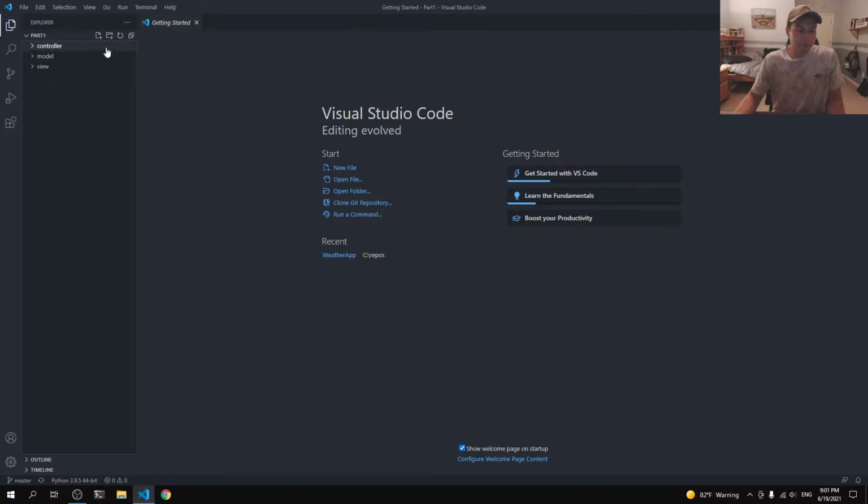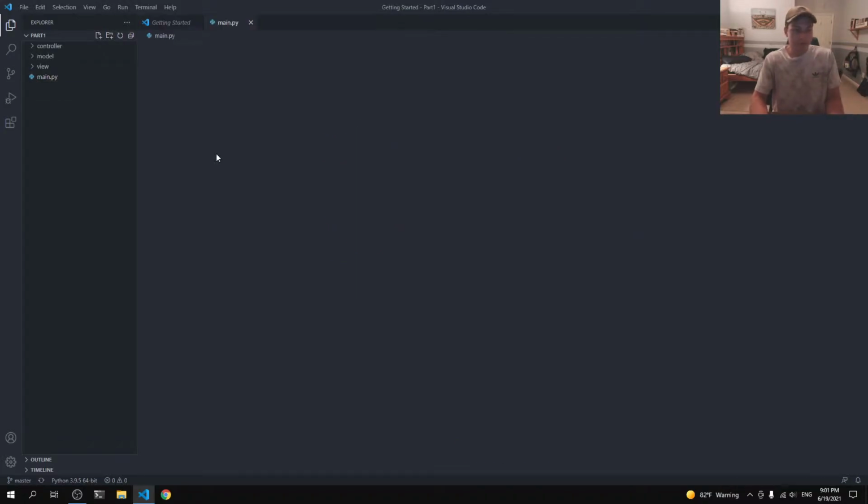So model view controller, and then at the top level, we're going to write a file called, well, you could call it weatherapp.py, main.py. I'm going to call it main.py, and it's not going to contain much code, but it will be the entry point into our program. And in fact, we're not even going to write anything right now. We'll come back to that. So within our controller, we are going to make a Python file called controller.py. Very creative, original, I know.